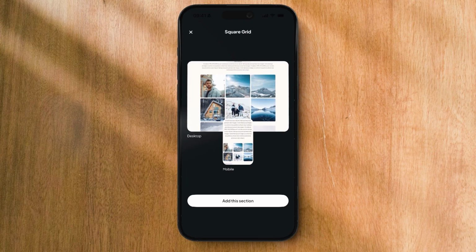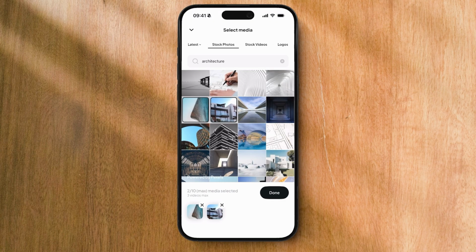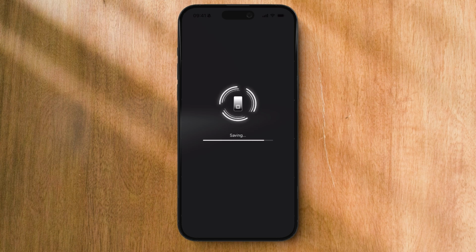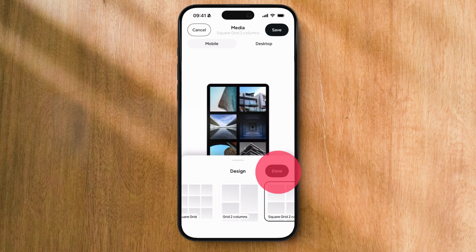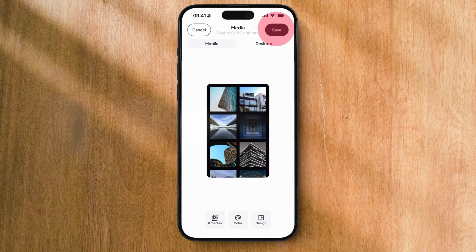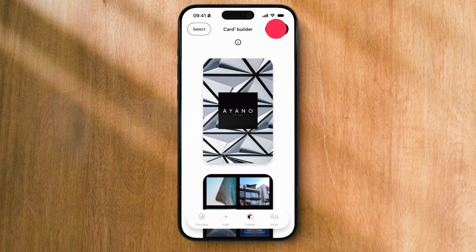To create a media section, simply select a layout, then add one or multiple photos and videos from your device, or choose from our free media library. You can change the layout at any time, adjust the colors, update your media, and save. Your section is instantly ready.